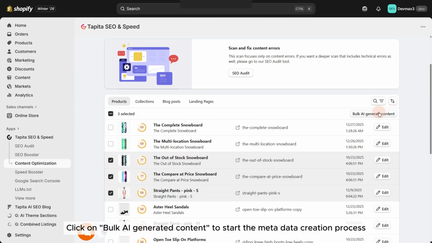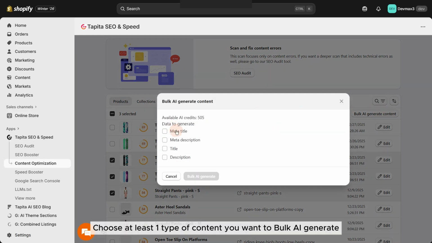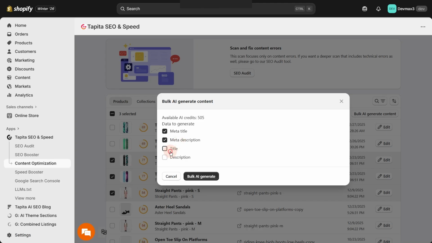Click on Bulk AI Generated Content to start the metadata creation process. Choose at least one type of content you want to bulk AI generate. Next, click on Bulk AI Generate.